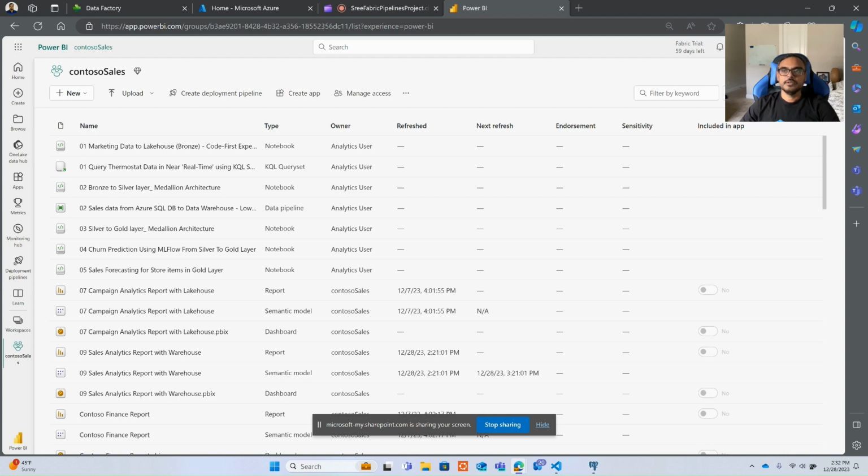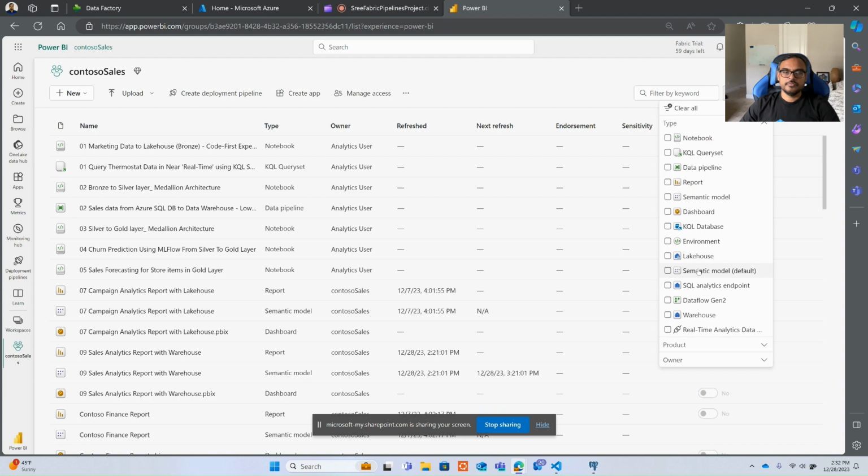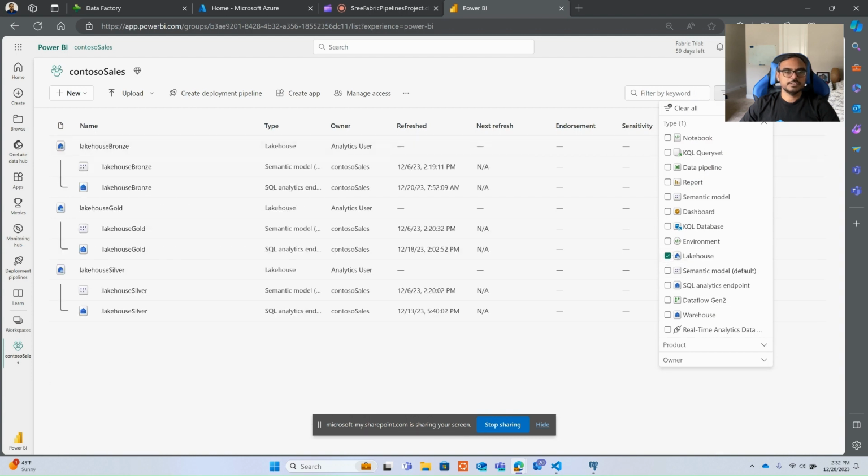Lakehouse. Go to filter all the lakehouses underneath this workspace. You have Lakehouse Bronze, Lakehouse Gold, Lakehouse Silver. We will be loading all of our tables into Lakehouse Bronze. So this is the point of entry into the Fabric. And usually this is a representation of the source. Since the source is a relational table, you will be storing all the information in the Lakehouse Bronze as a relational table.